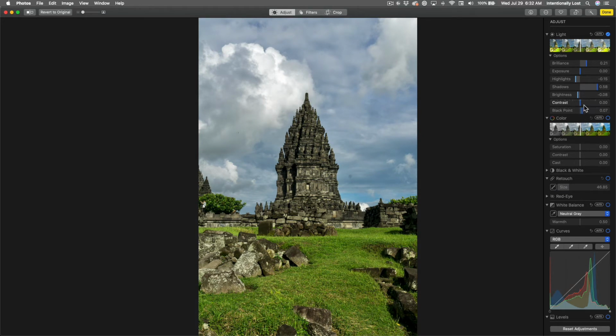The other basic correction here is contrast. Now pay attention to this histogram down here when I play with contrast. If I move it up, you can see that it's pushing the information out towards the edges. It's moving that information out of the midtones into the highlights and the shadows.